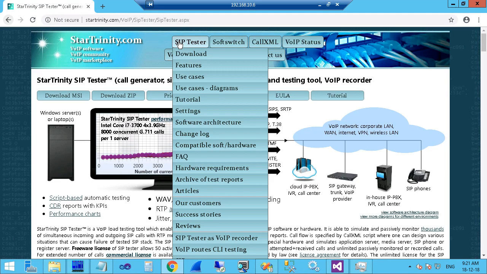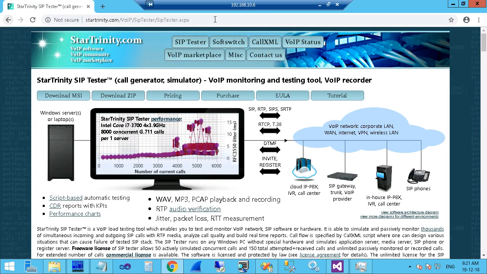Okay, I started recording. So I will show you a general presentation of SIP tester. SIP tester is a complex product, but it's basically used to generate calls, and it generates calls and measures quality. It generates and receives calls.